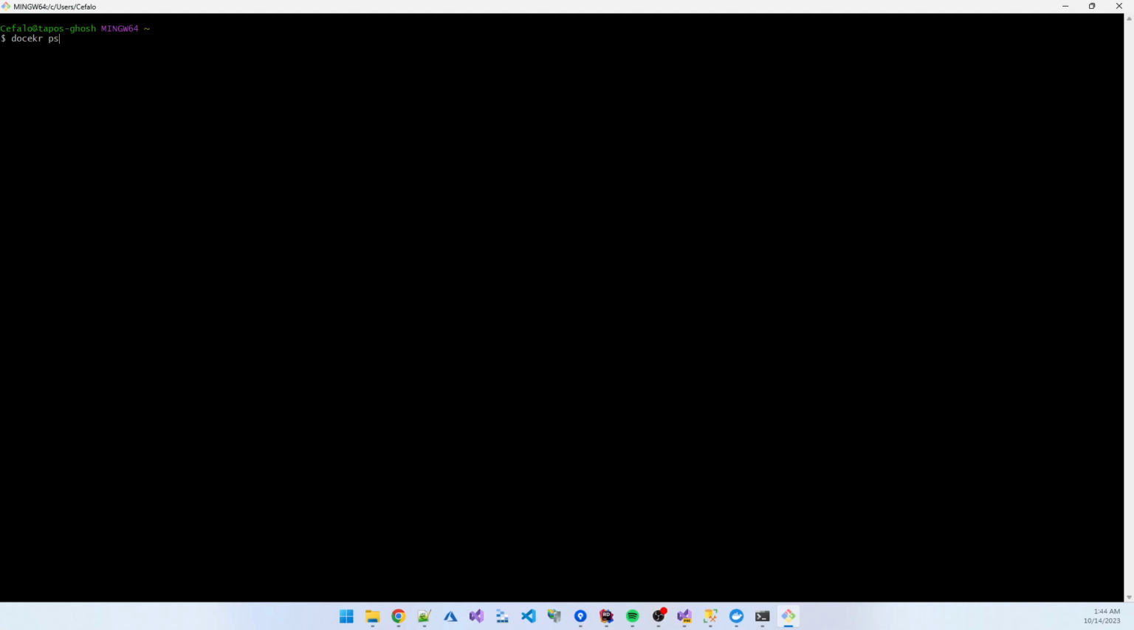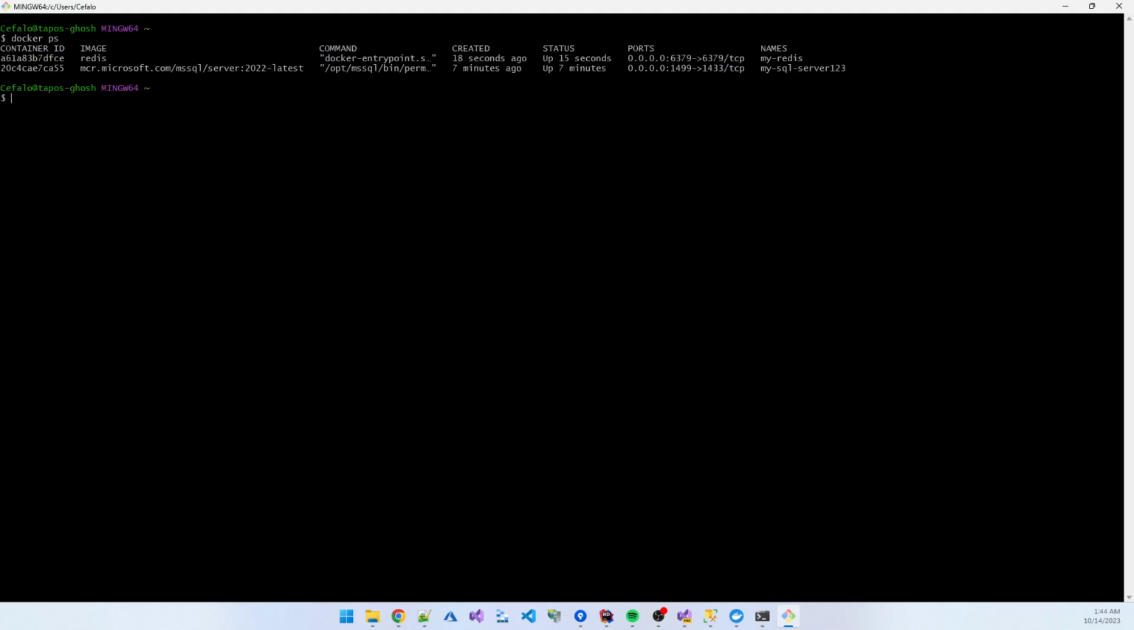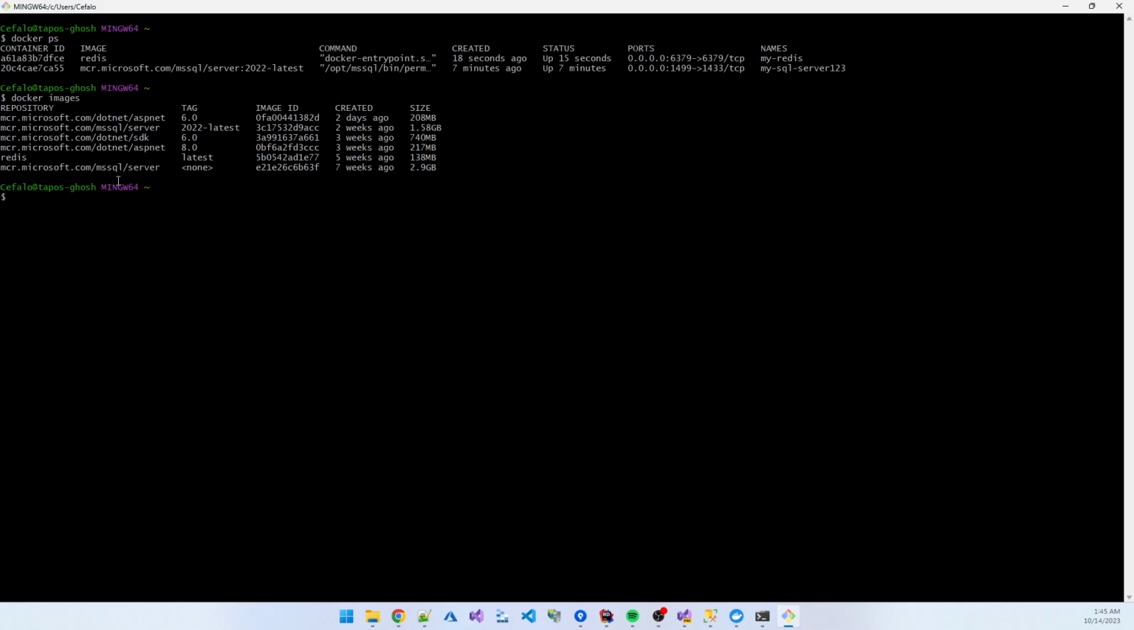If I run docker ps, you see my Redis container also started. The port is 6379. And if I run docker images, you see my Redis latest image is also showing. The docker run command first pulls the image from Docker Hub, then creates the container from Redis.